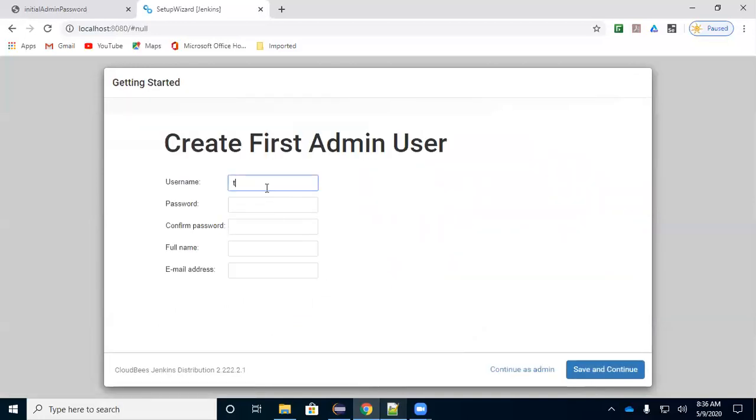Here you can enter any password for the test user. I'm just entering my password. Full name is automation, I'll say auto, and the email ID is the same. Make sure, guys, that you remember the username and password you are entering here.